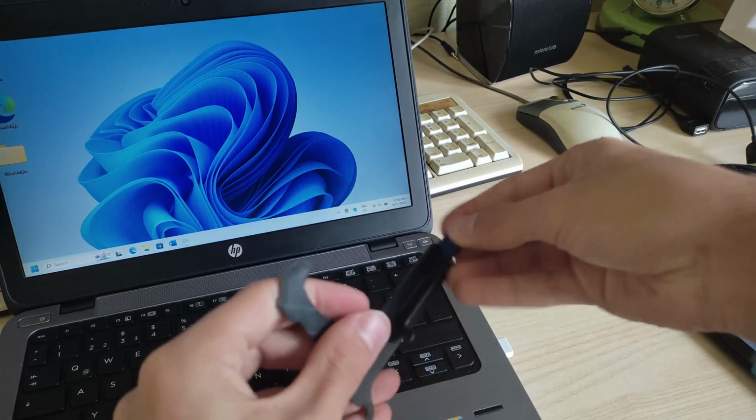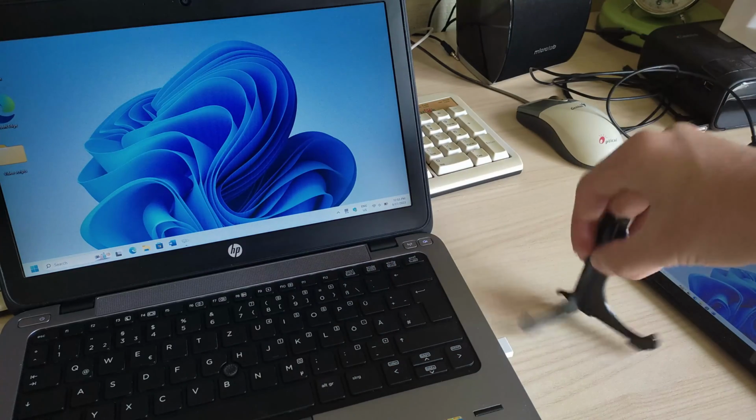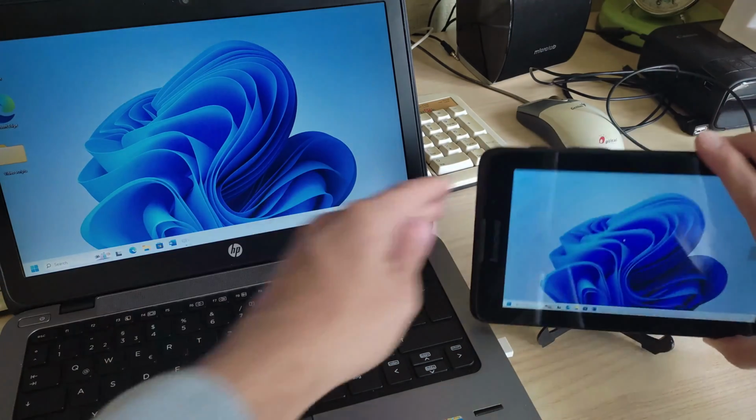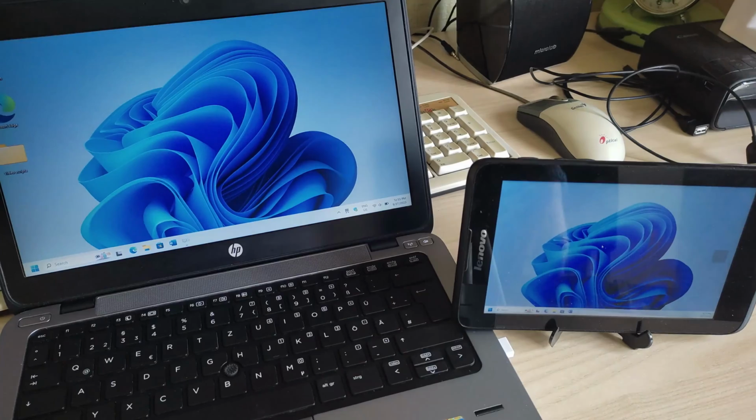Finally, here's a suggestion in case your tablet can't stand upright. You can buy this type of stand and add the tablet to your desk setup.